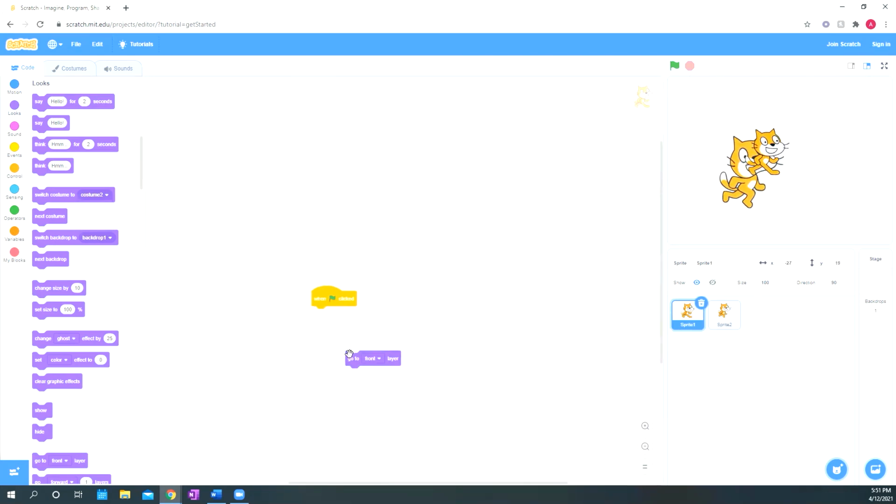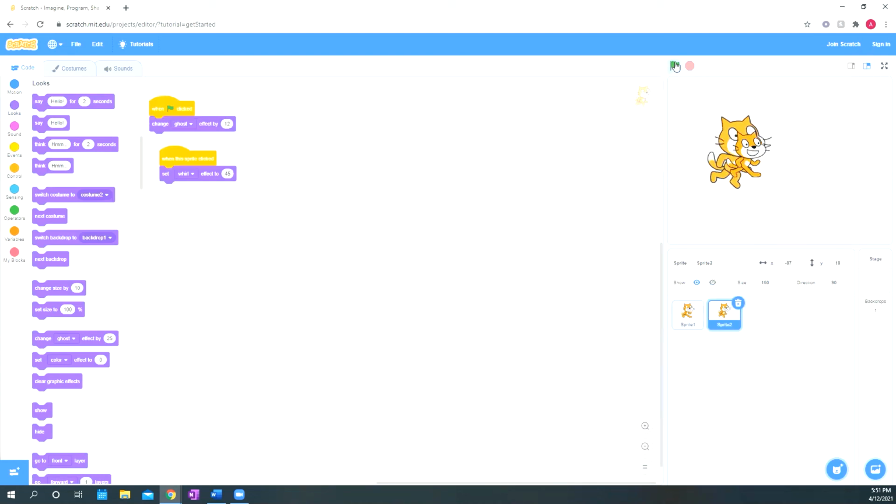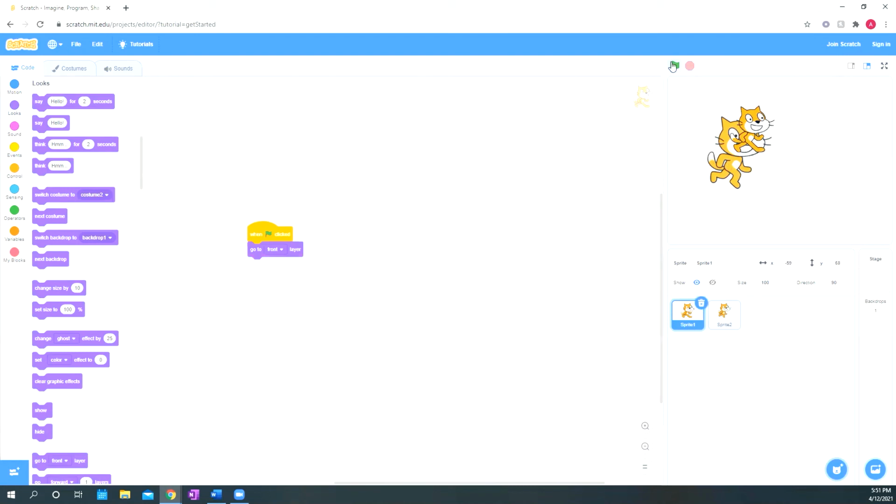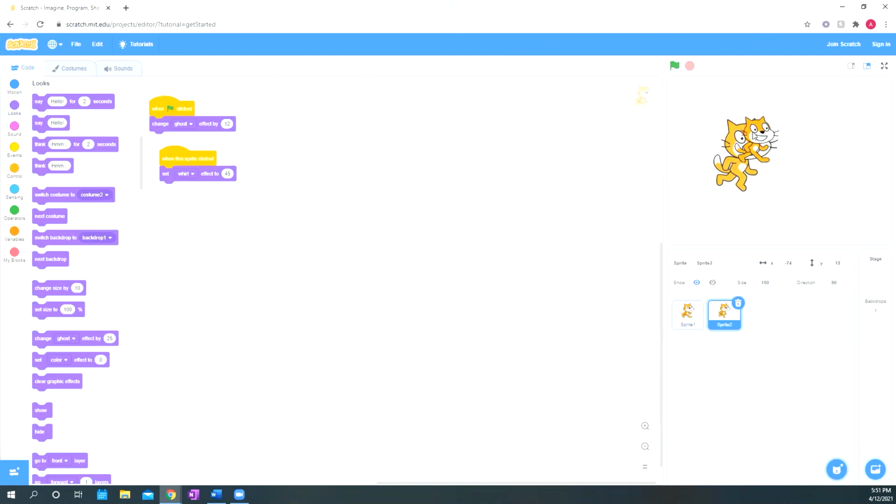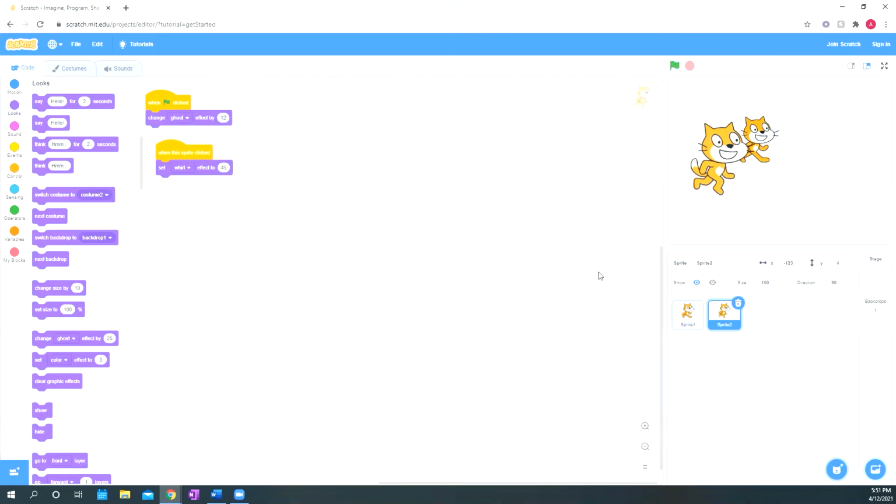I can tell this sprite, when the game starts, always be in front. Always go to the front layer. So once I start my game, even if I click this one and it's behind, it's going to come up in front and be where I want it to be. Even if I've moved and tried to change things, when the game starts, it'll come to the front. Or when I tell it to, it'll come to the front. Now, you can also make it go to the back, which is again just a matter of clicking the drop down. And now it'll go to the back instead of going to the front.